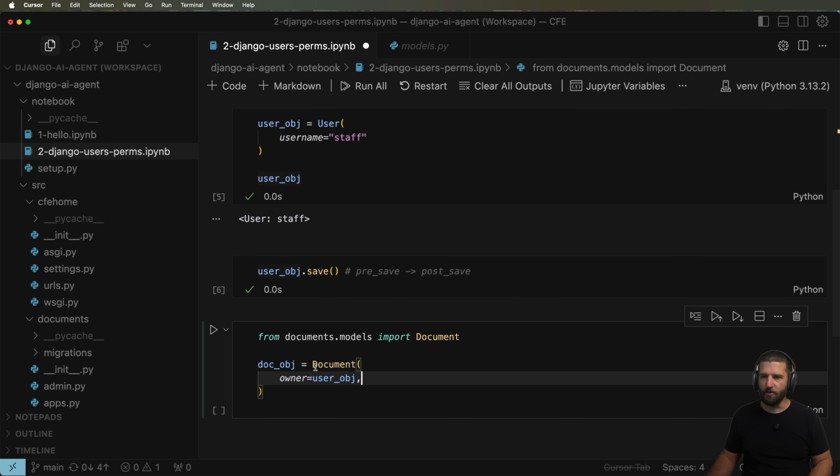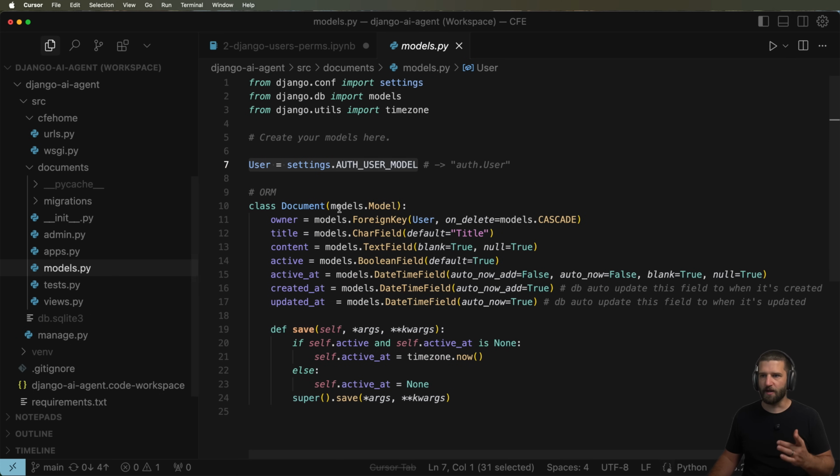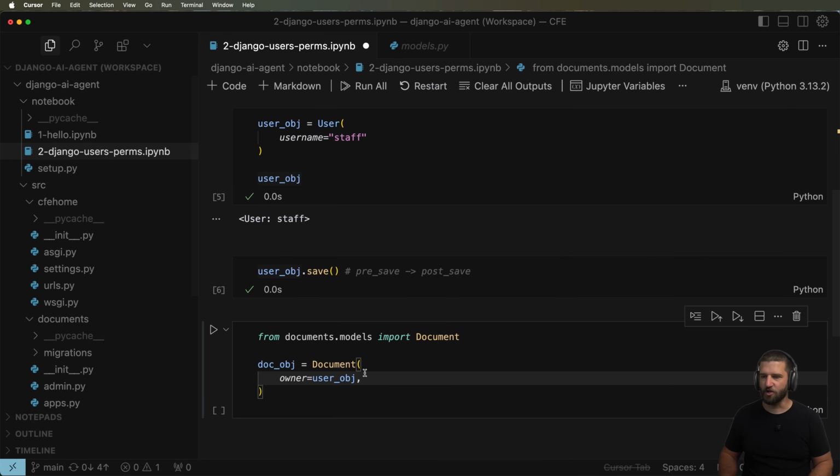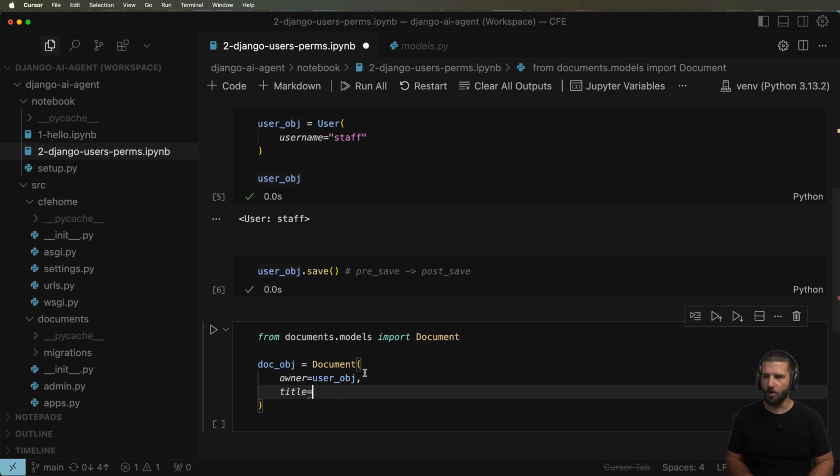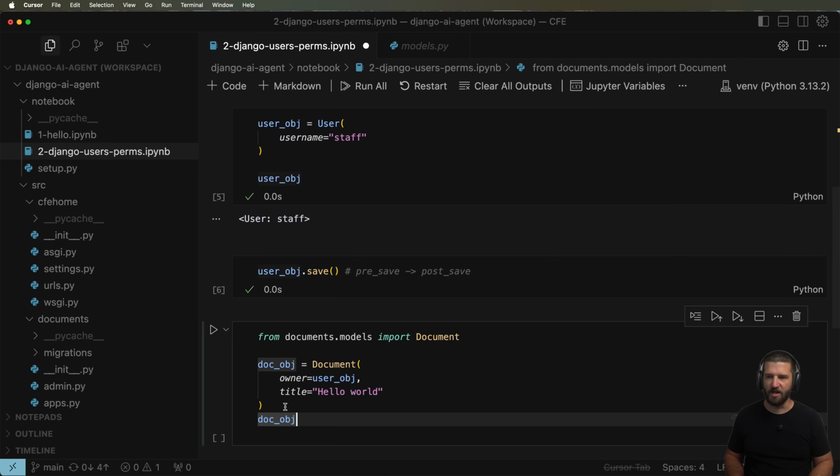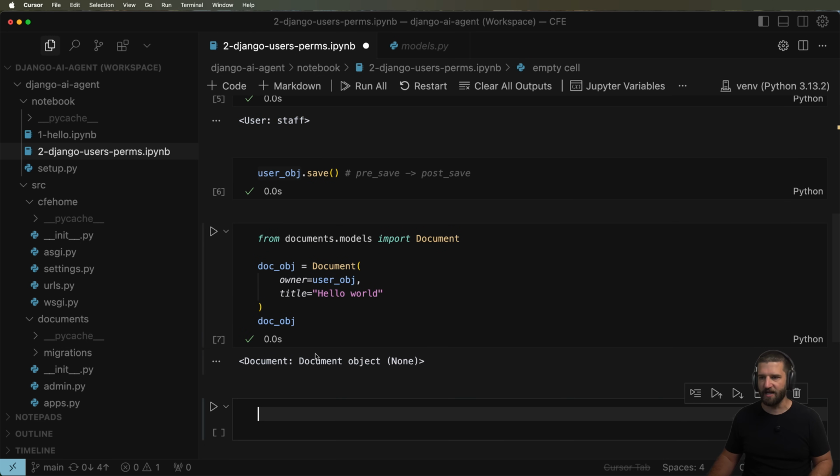Okay, so now we've got document in here. Next up, you want to bring in the things that are required. So title is required, and I think that's the only thing. So owner and title, great. So let's go ahead and add in title here, and I'll say hello world, and then we'll go ahead and initialize that object, or instantiate an object.